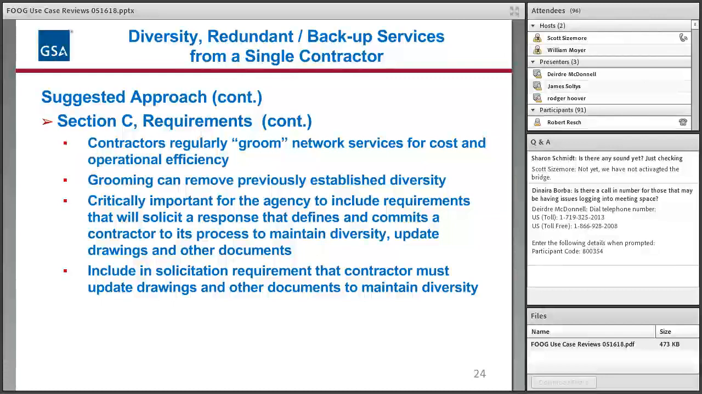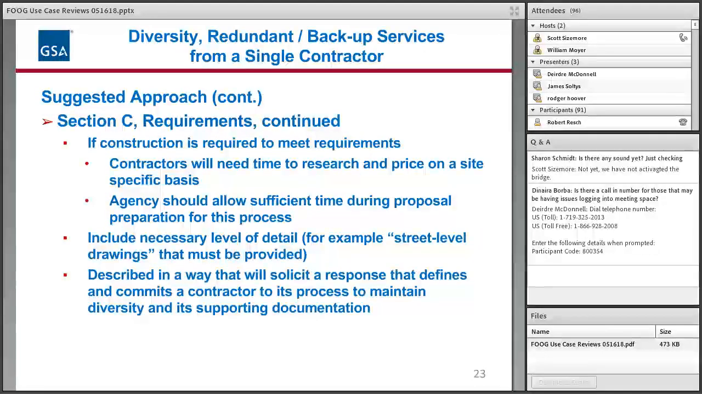Hey, Roger, let me add a little color to the third bullet there. If you'll go back. So that item of include necessary level of detail that you need. You know, my father used to tell me that as long as you hold the money, you have the power. So once you've made your award, and then you go back to a provider and say, hey, I would like all this kind of detail, as an agency, you've lost a lot of leverage.